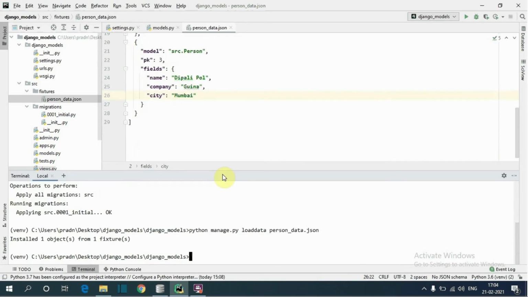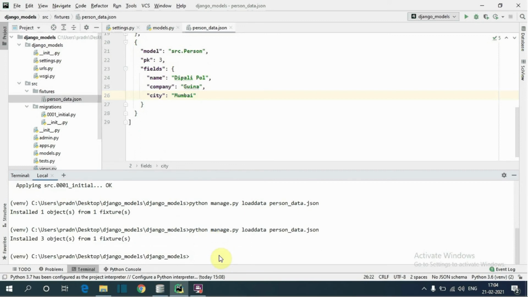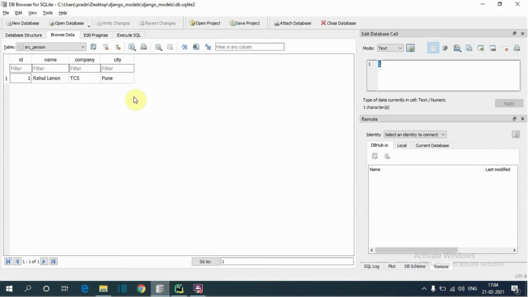Now again we need to run the loaddata command. Okay, now I will refresh here. You can see here we have now successfully inserted the other data from the fixture, with the same values you can see here.